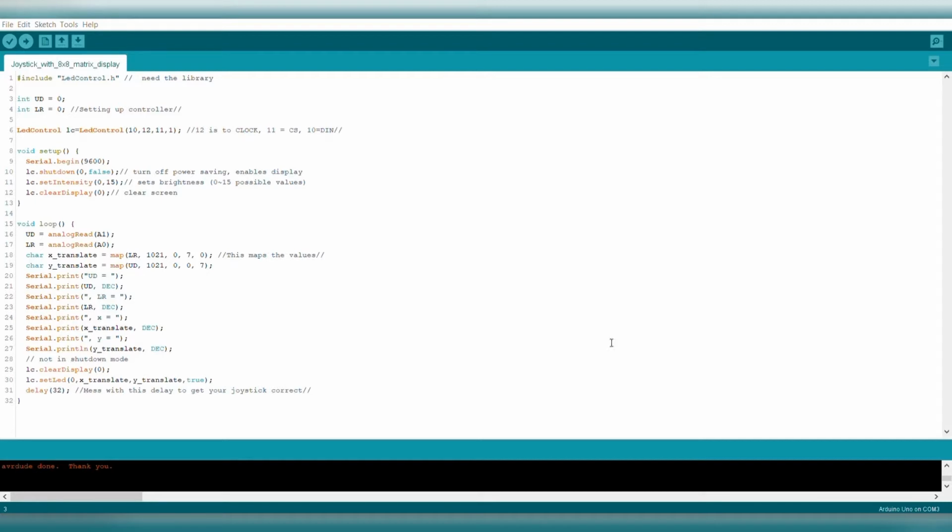Now coming back to the program we have here, I'm using 2 variables, UD and LR, for the analog inputs that we just set up at ports analog 0 and 1. Now here we initialize the LED controller and we set these parameters based on our connections. So port 10 is for digital input, port 12 is for our clock, and 11 is for CS.